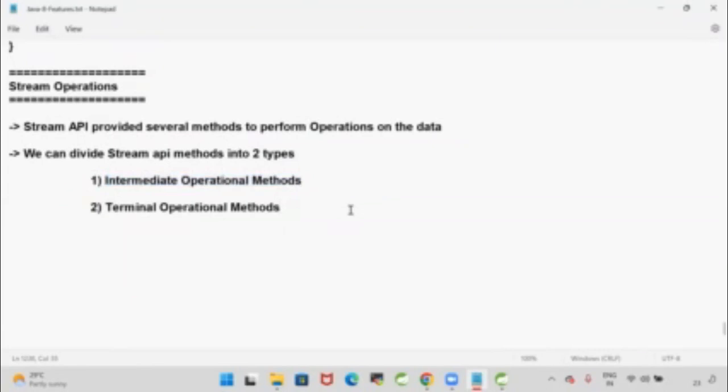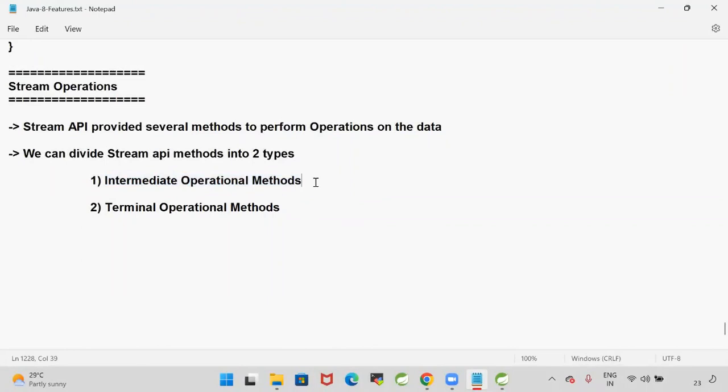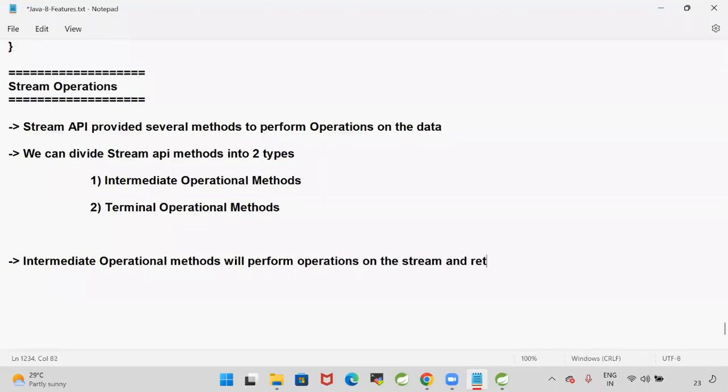Okay, guys, intermediate operations will do the operation and they will return a new stream. Intermediate operations will perform the operations on the stream of data and always will return a new stream. Intermediate operational methods will perform operations on the stream and return a new stream. So whenever you perform some intermediate operation on the stream, I have a stream of data. I want to perform operations on the data.